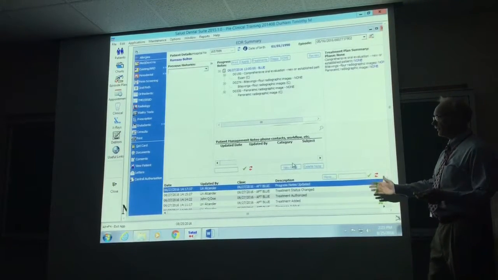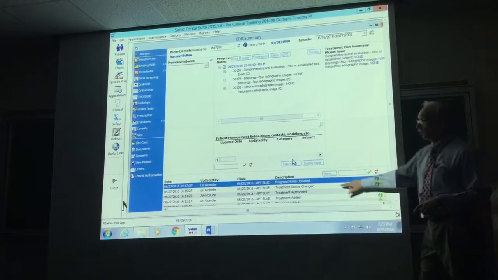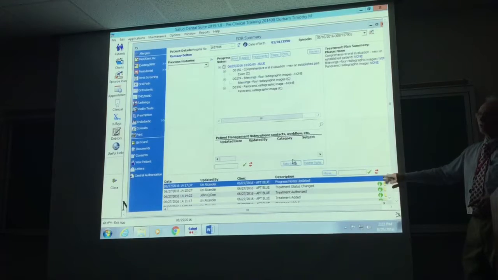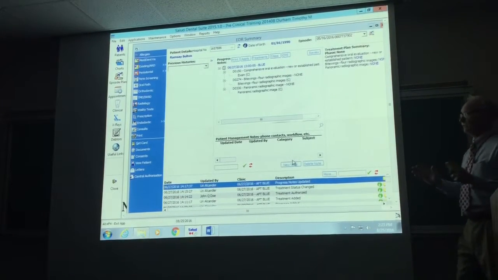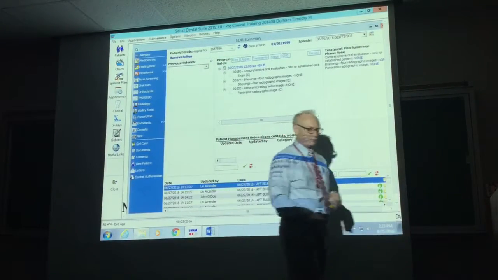Down below, it's a running list of people that have been into the record. It's kind of a news feed. It will tell you where that person has been. If you need to follow up on something, you come over here to the far side, and you click on the folder, and boom, it'll take you right to that particular spot in the chart. Okay, very efficient though.